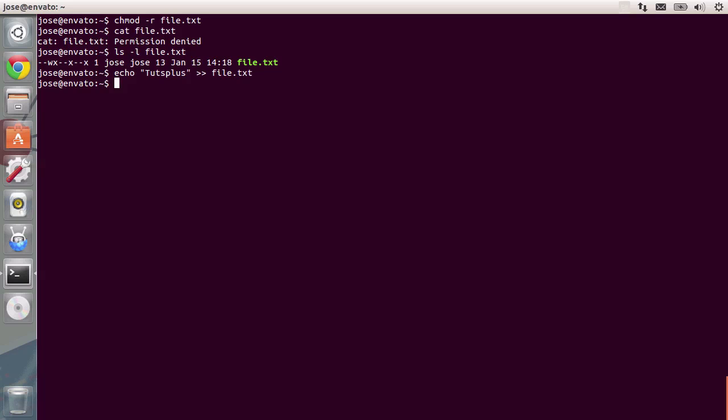Now, if you want to check the contents of the file again, I can type in chmod +r and file.txt. The result, we can now list the contents of the file. So cat file.txt, and there you go. We now have access to the contents of the file, and you can see that tuts+ is printed out into the file. So now you know a handful of commands that you can use for manipulating your file system.